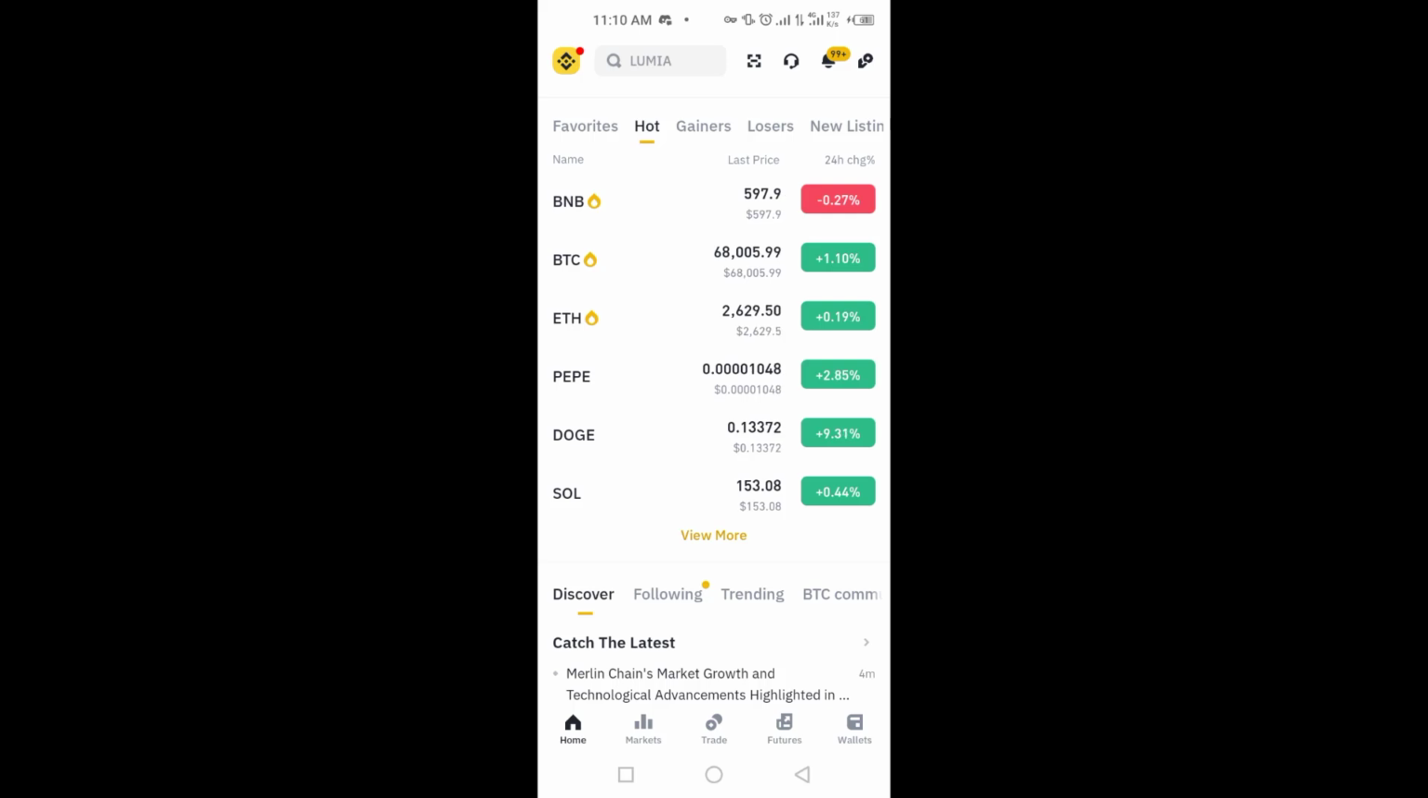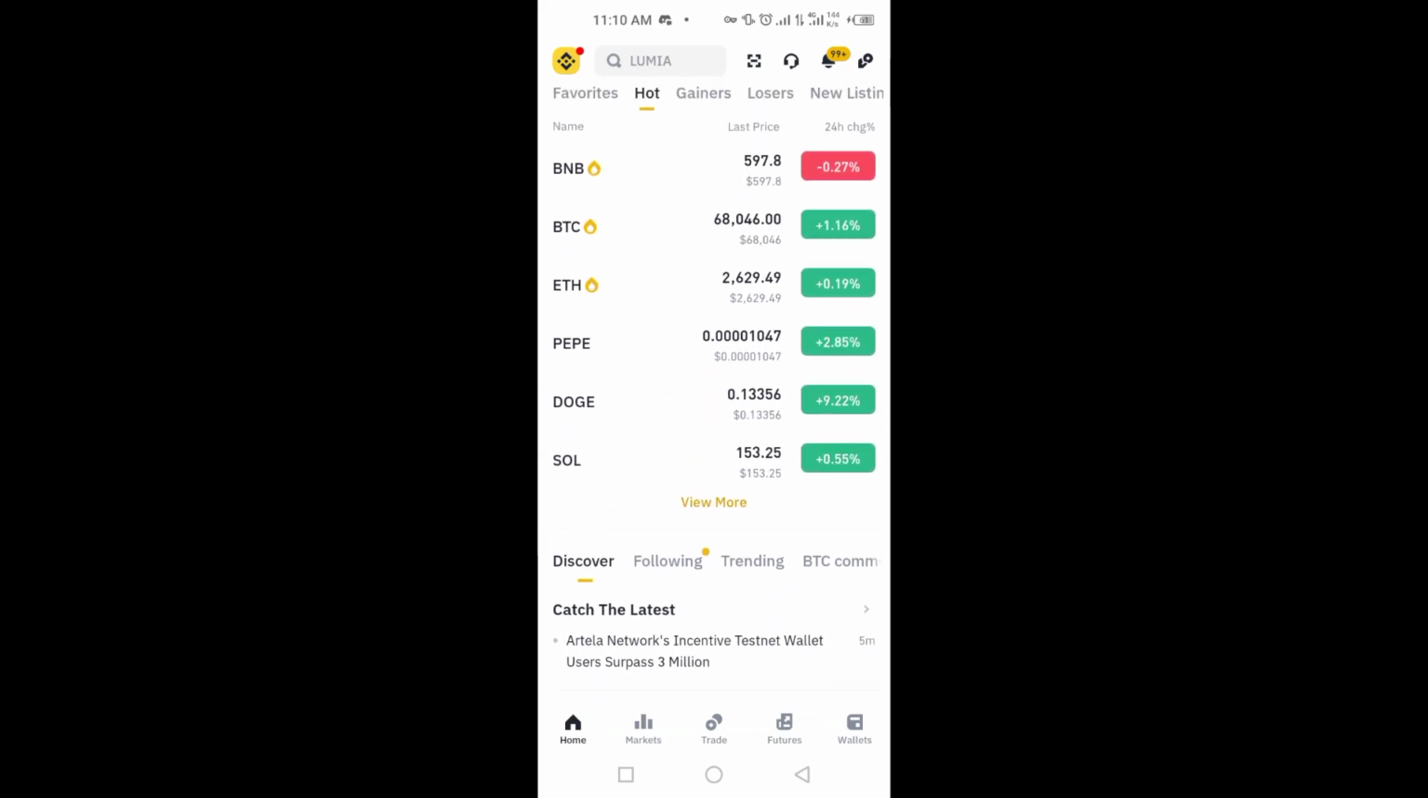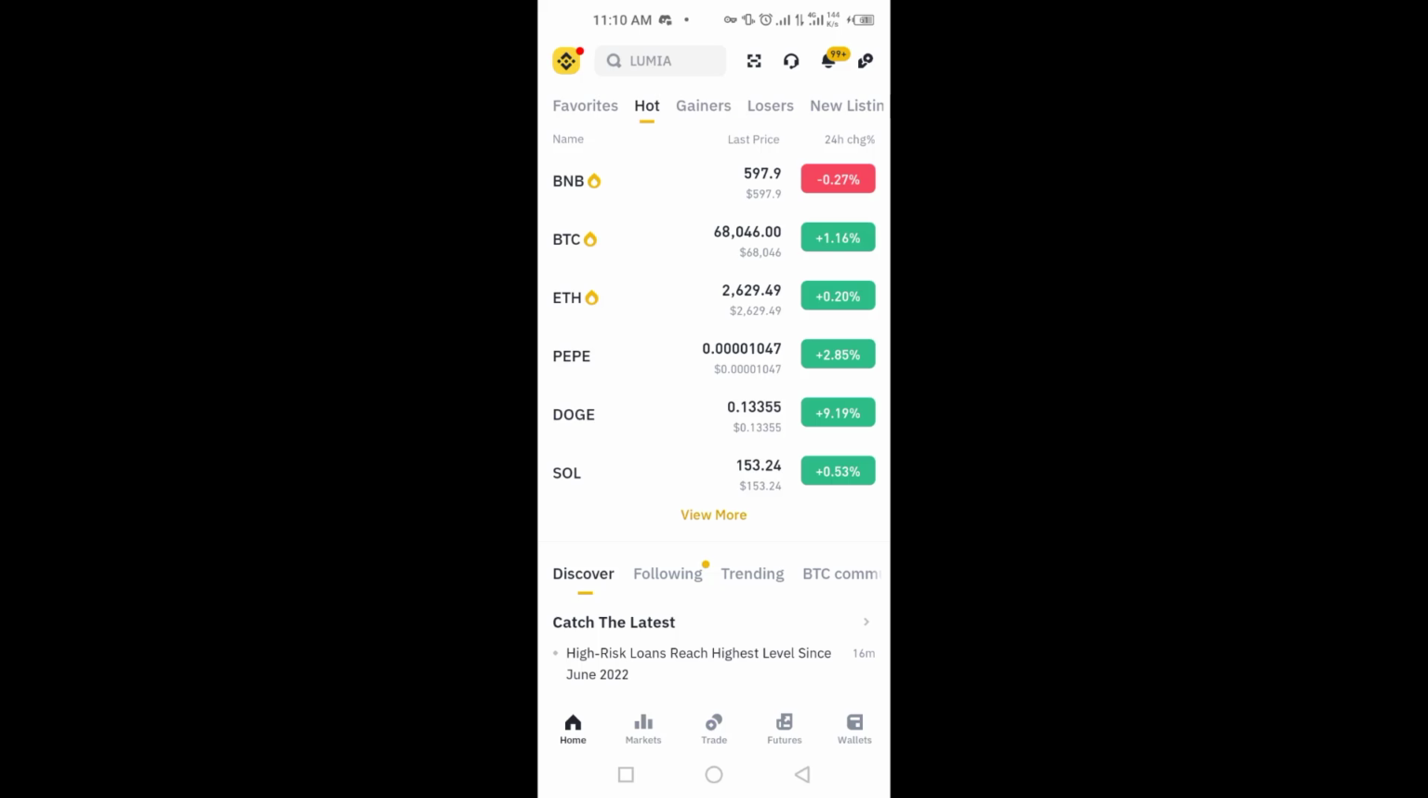In today's Binance tutorial, I'm going to show you how to find your Ethereum wallet address. Whether you're looking to receive Ethereum or transfer it from another wallet, knowing how to locate your Ethereum address is essential. Let's get started. First things first, log into your Binance account.